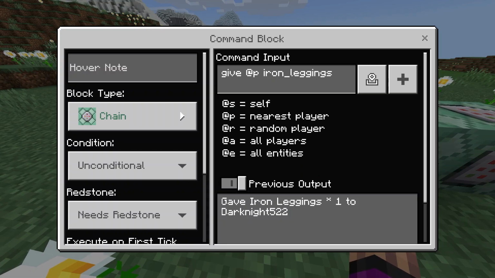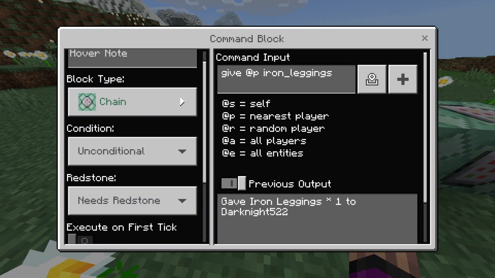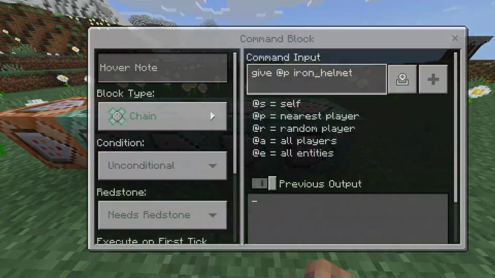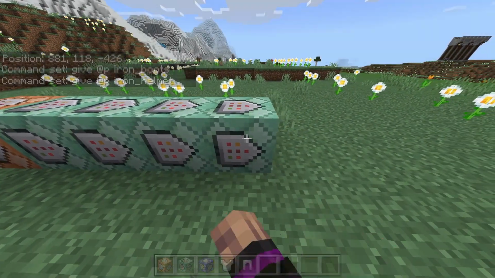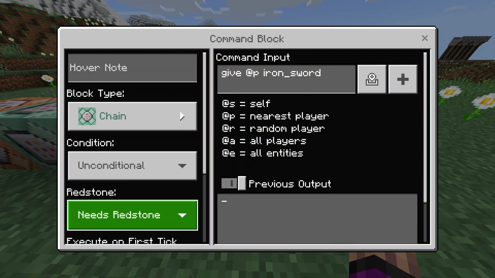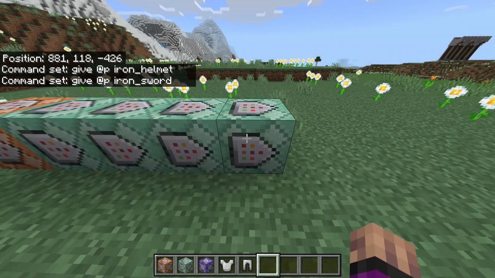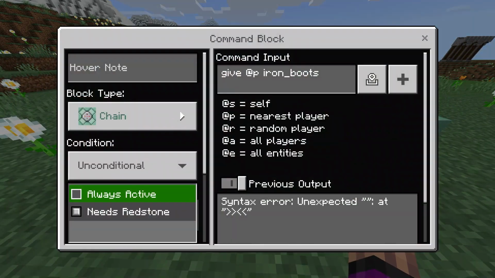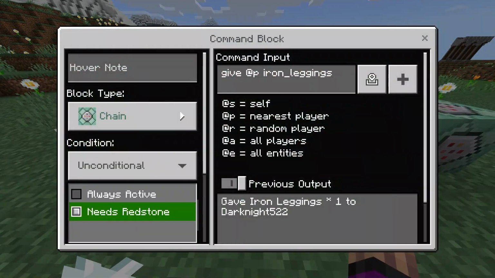If you look in here, it says in the chain command that it needs redstone. Needs redstone in this redstone condition down here. You need to change this to always active. This way, it doesn't need to have a redstone pulse activated.